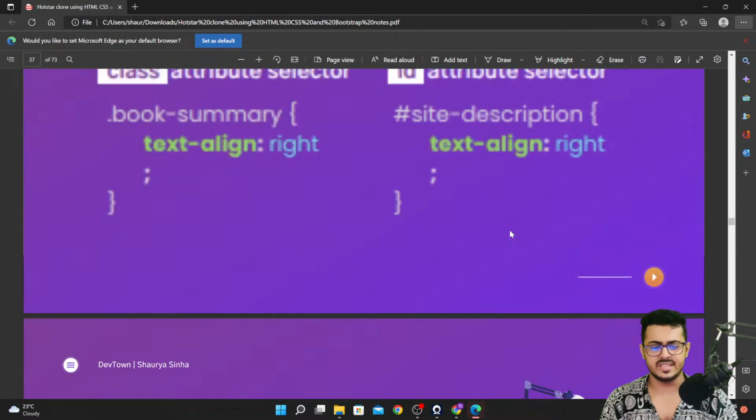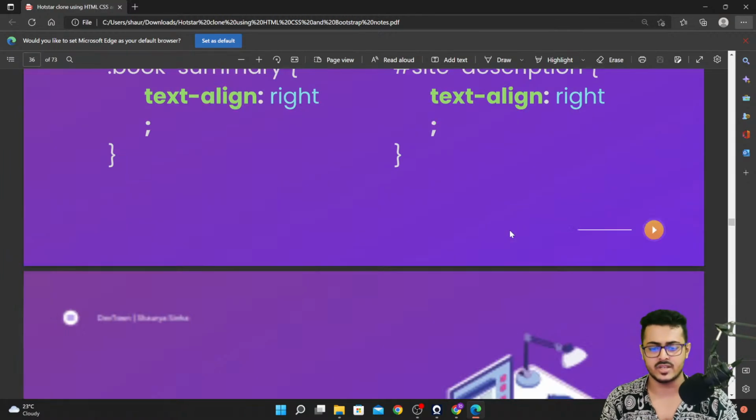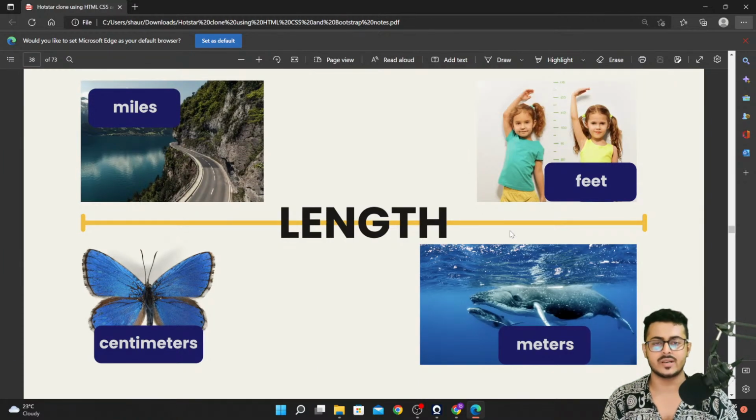So yesterday we completed our classes and IDs. We had two different scenarios that we discussed as well, examples and hands-on practice on it. The next thing that we want to understand is about measurements. Okay, measurements when it comes to web development.